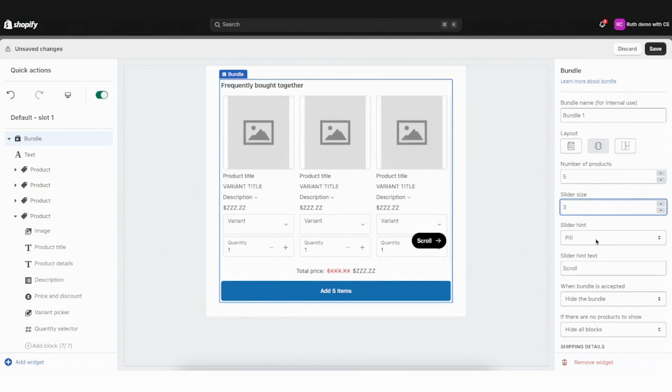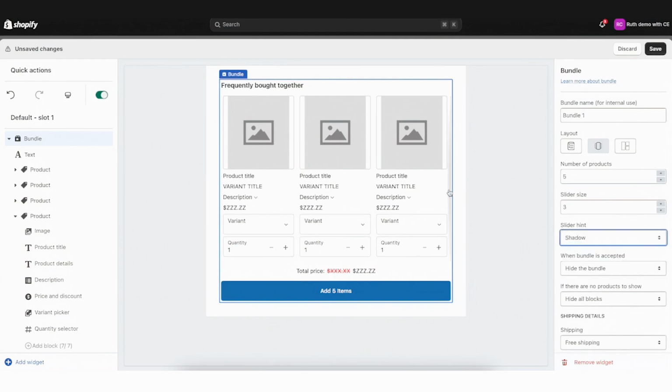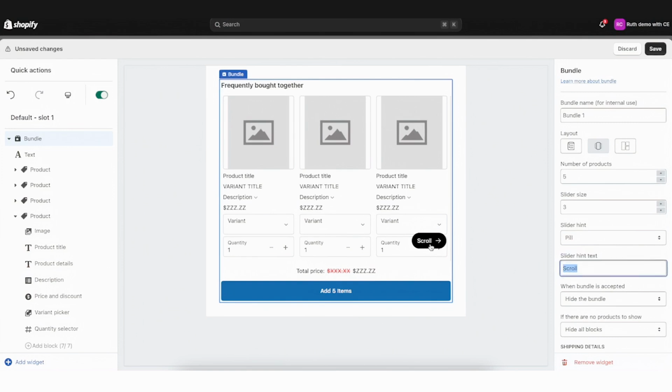Now we have the slider hint. This might be familiar from the product recommendations widget. You can change what the slider indication looks like. Here we have this pill that says scroll. You can do a shadow. You can see a little shadow here, or nothing, and just count on the fact that we are all used to scrolling when we are shopping online, and people will figure it out on their own. If you choose pill, you can also choose the text of the slider.